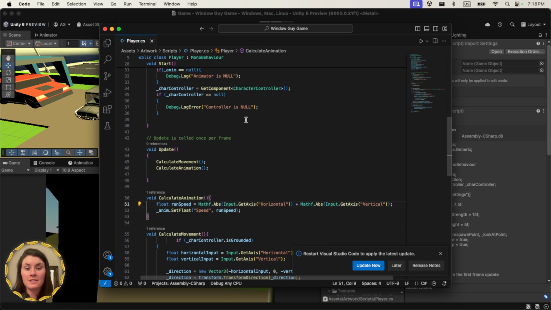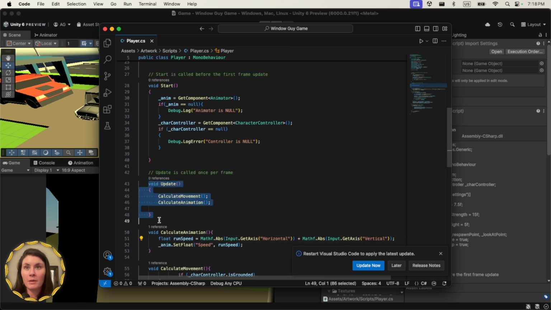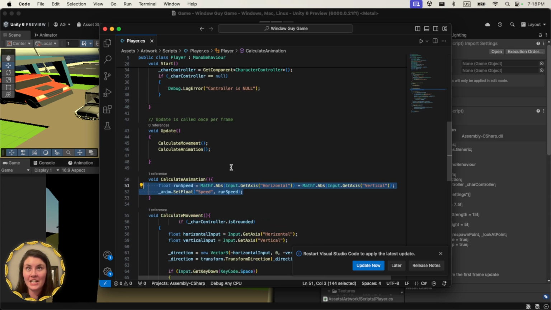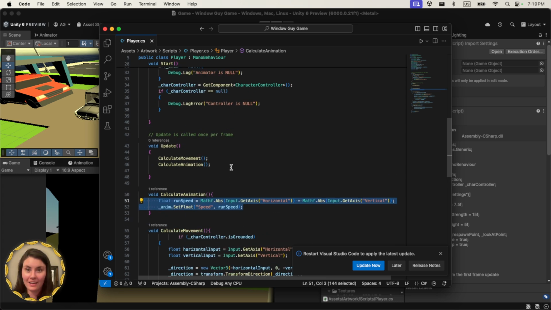Now our player class is much easier to read and understand what's happening, right? I can look at update and I can tell we're calculating movement, we're calculating animation, and if there's ever a problem later on with either of those features, I know exactly where within my code to look. This right here is the core functionality of object-oriented programming. It's the ability to organize your classes to create easy to maintain scripts.